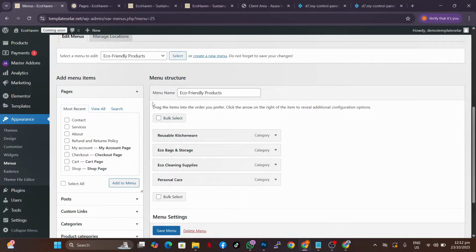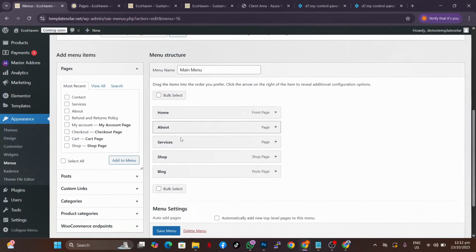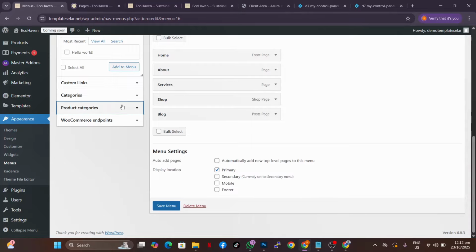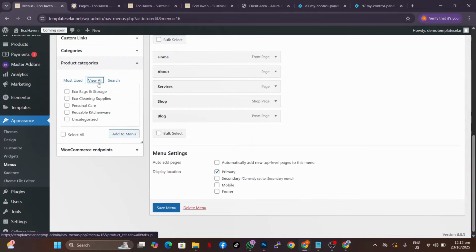We're going to go to menus over here and then select the menu that we want, which is the main menu. Select it and it will load it for us over here, and then under the shop we will add our categories. So we're going to come over here, click on view all, and then we can select all the categories that we want. This is uncategorized, we don't want it to be there.